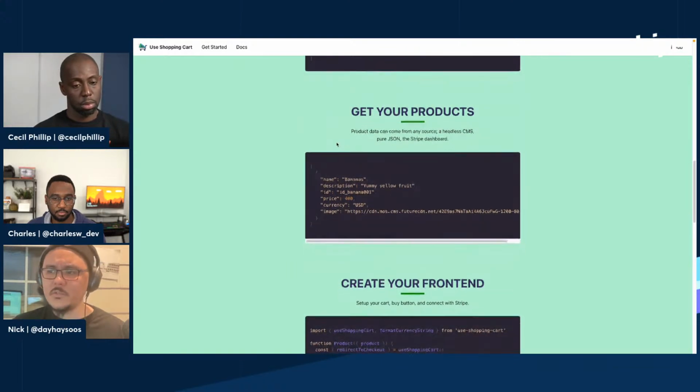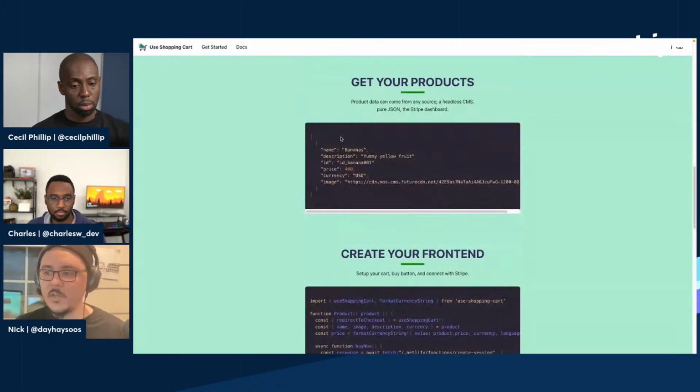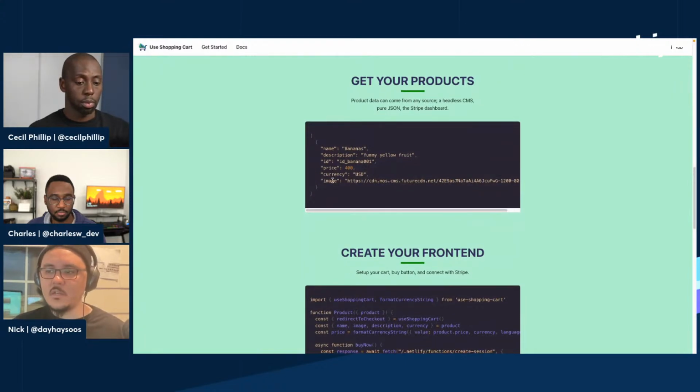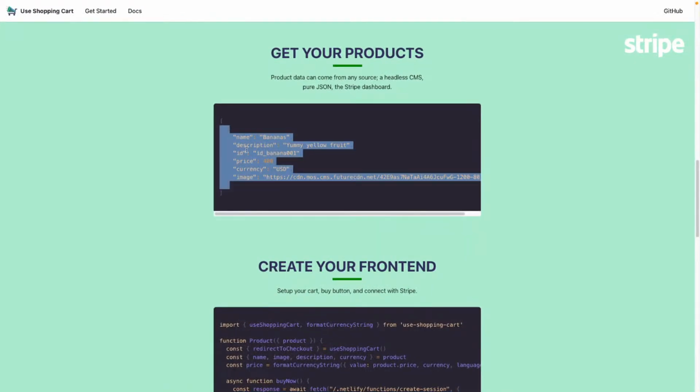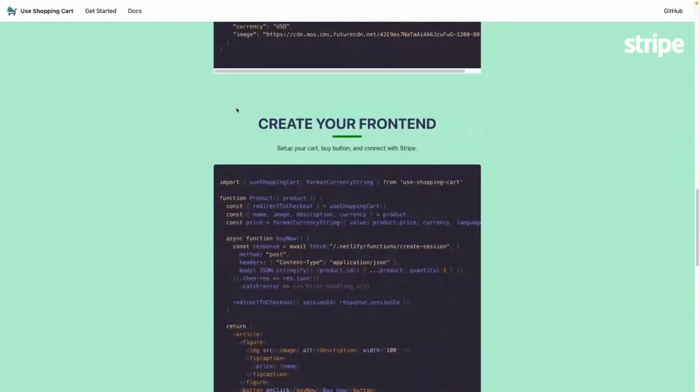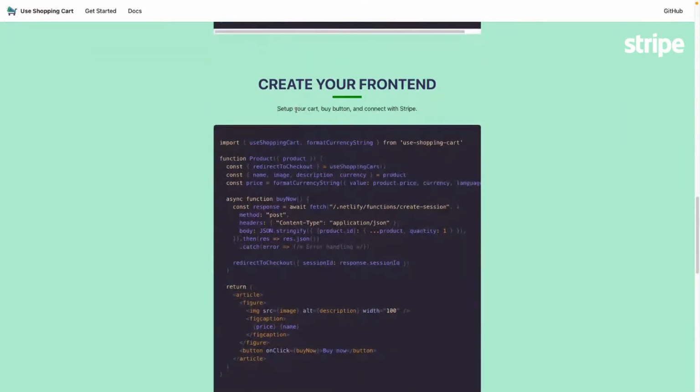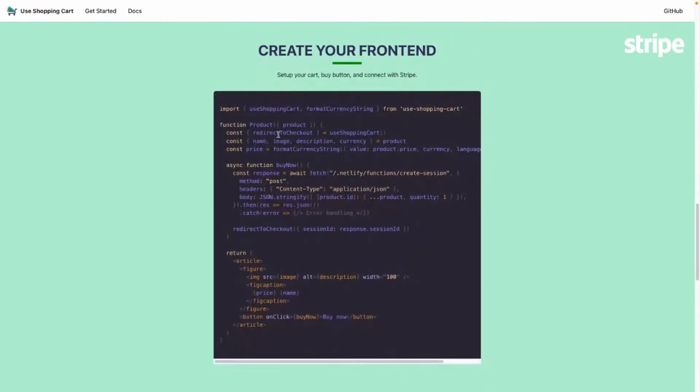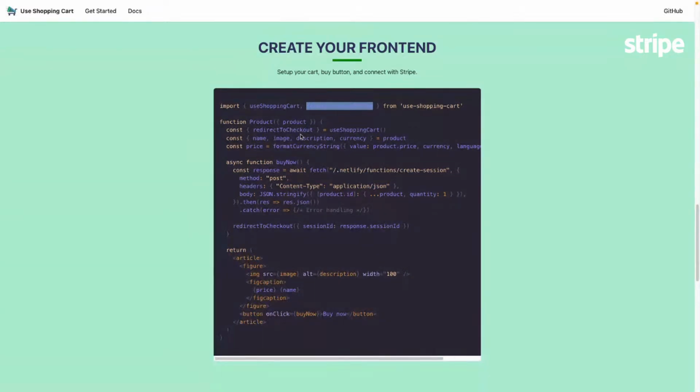This is just the landing page, by the way. It walks you through what your product objects should look like. I don't know why I've defaulted to always using bananas as an example. That's just a thing I do. I guess you like bananas, man. I do. And then from here, you get to focus on just your front end. So you can import use shopping cart. We have this function called format currency string that handles the currency formatting for you, because even something as tiny as that is really annoying.